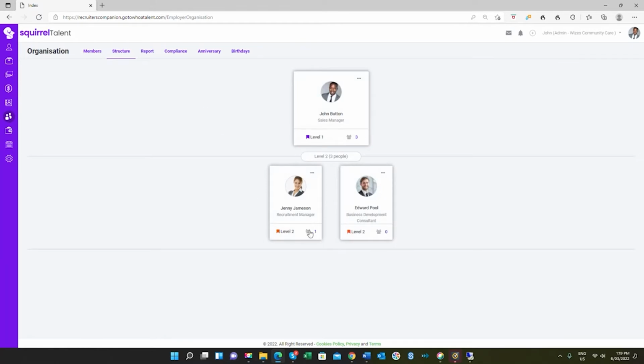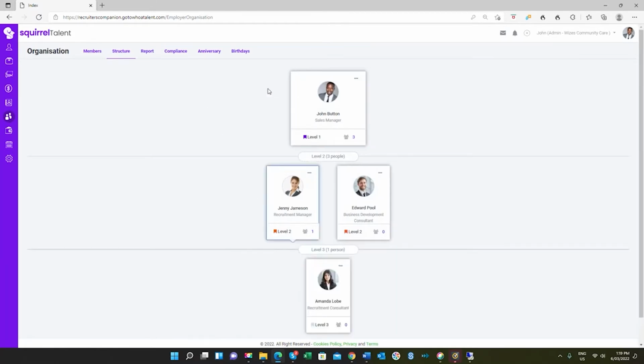You can see here that we're representing the organizational structure of the Squirrel Talent recruitment business according to this display. Here, John is the manager of Jenny and Edward, and Jenny is the manager of Amanda. So, for example, when Edward wants to apply for leave, his leave application will go to John, being his manager. There are a number of functions within the workflow where a manager needs to approve it, where we manage that through the reporting relationships, and we create those reporting relationships in our organizational structure.